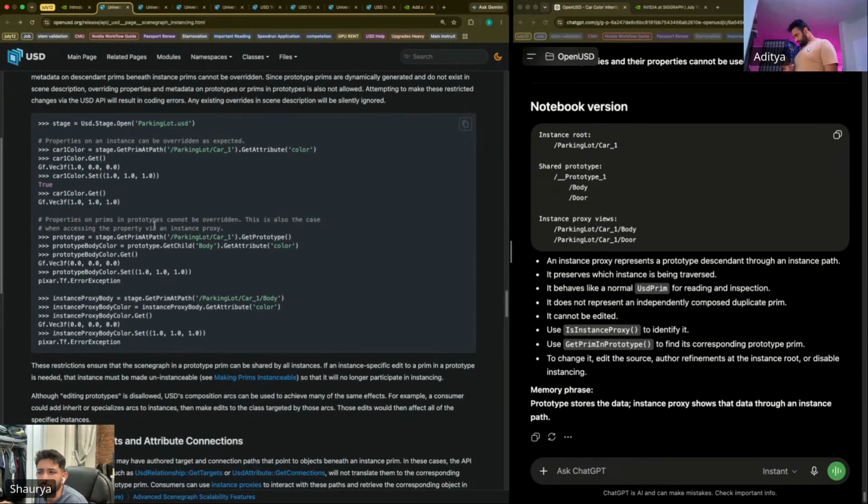Properties on prims in prototypes cannot be overridden. This is also the case when accessing the property via an instance proxy. The prototype is equal to stage.GetPrimAtPath dot GetPrototype. Prototype body color is equal to prototype.GetChild body dot GetAttribute color. So prototype body color dot Get works, but prototype body color Set will give a Pixar Tf error exception. So this is important.